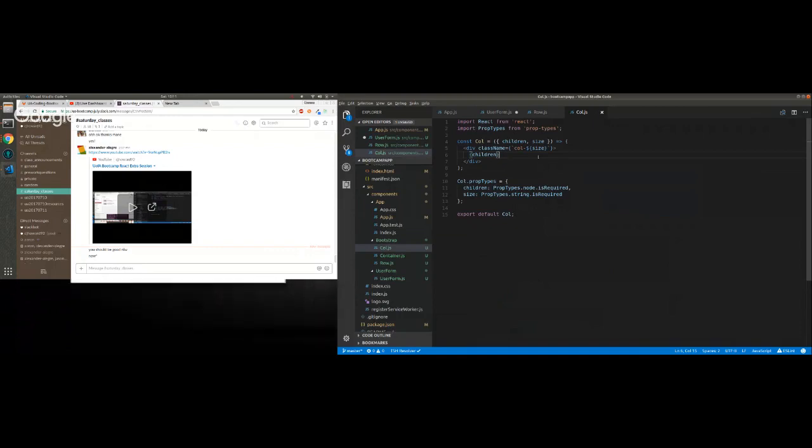PropTypes is like the required type of the prop that comes in. String? Yeah, so see how it says PropTypes.string? It's going to check size when it comes in to make sure it's a string. If it's not a string or it doesn't exist, it's going to be mad at you. It'll say, hey, don't do that.